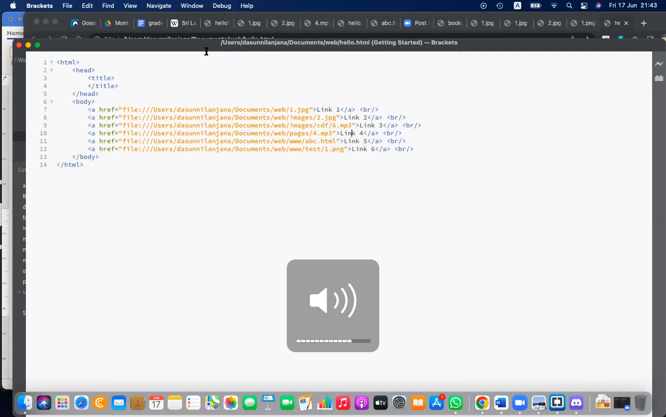What do you think? Is it good or bad? Is it good to have the full path, or is it bad? So what do you think? Yes, it is bad. The reason why?